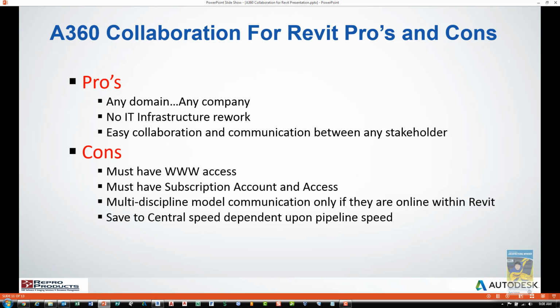If you do lose web access, then you have to have some IT protocols in place to take care of that. It is a subscription-based account, and so if you're not on subscription, then you can't use it. So you need to make sure you're on subscription, and you need to make sure it's set up properly.